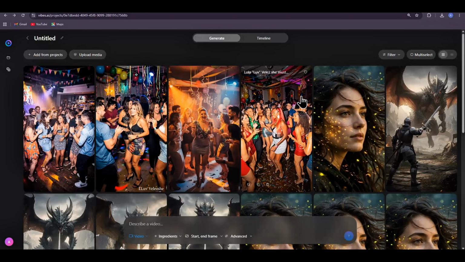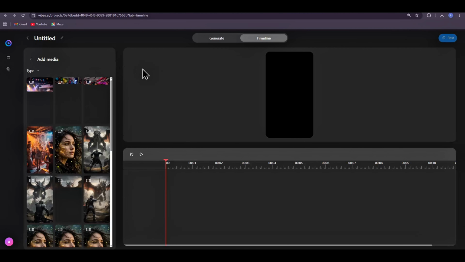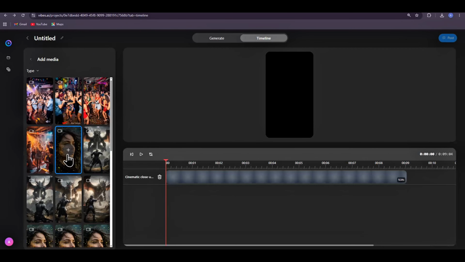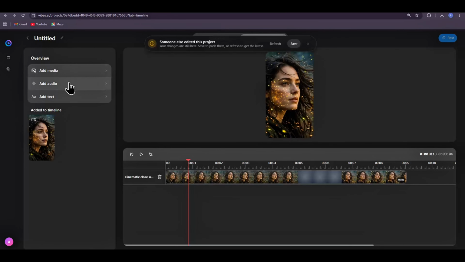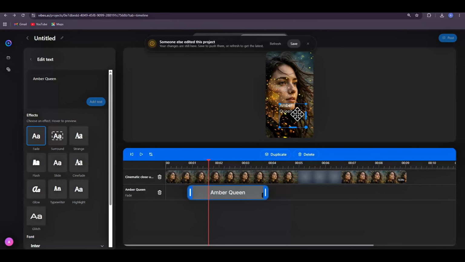After generating multiple clips, you can move over to the timeline section. This is where you combine all of your AI-generated videos into one final project. Inside the timeline, you can arrange your clips, trim them, add subtitles, include background music, or insert extra audio before exporting the final video. Having these editing tools built into the platform makes the workflow much faster because you don't always need to switch to another editor for basic adjustments.